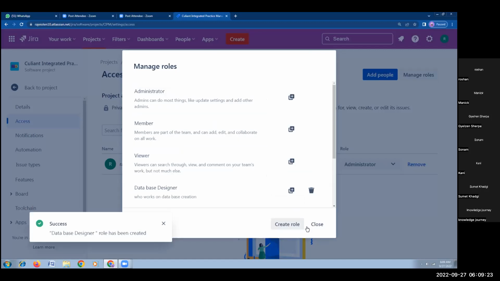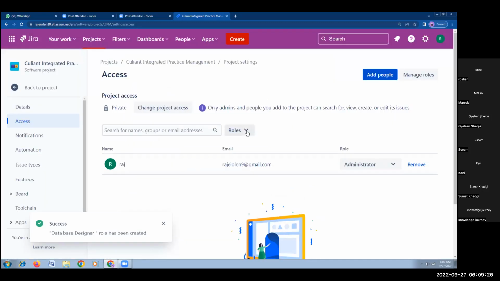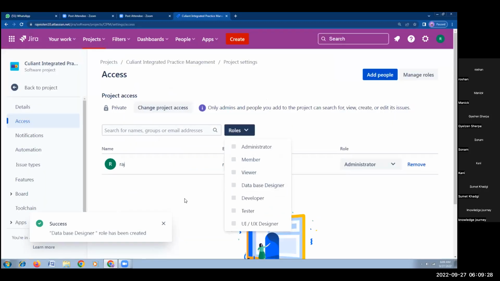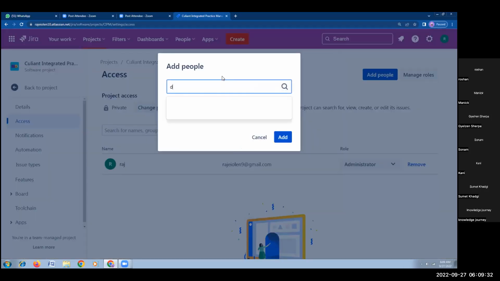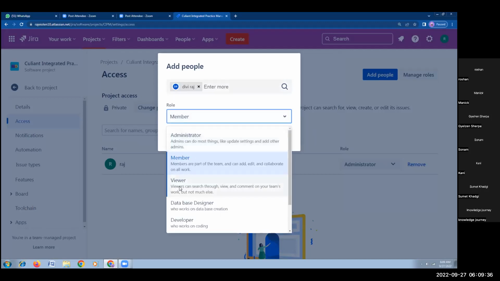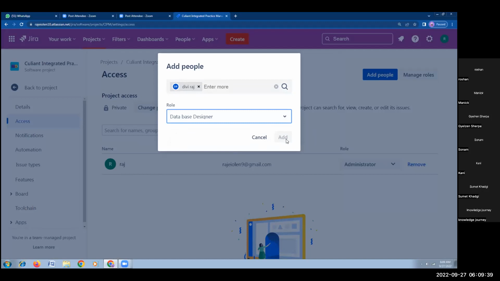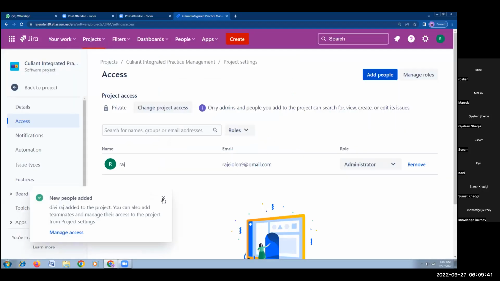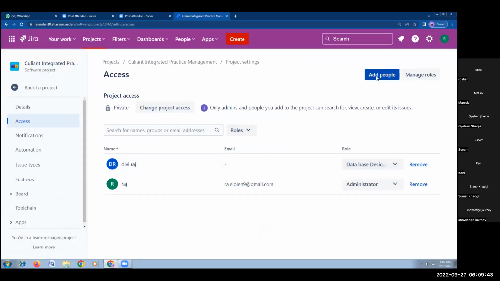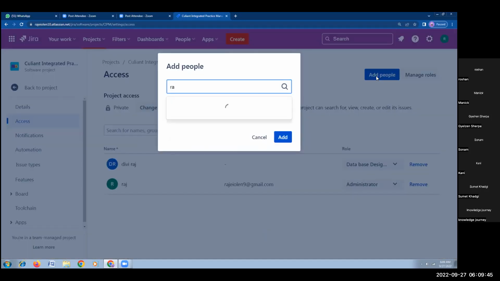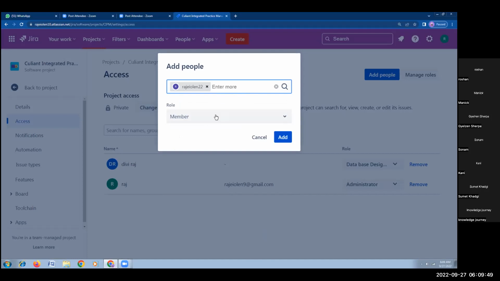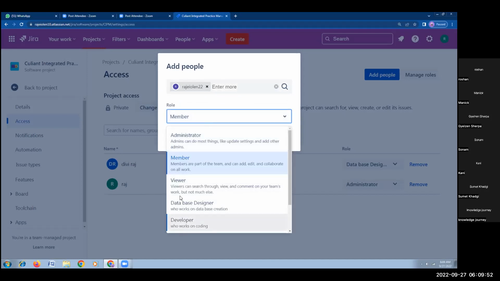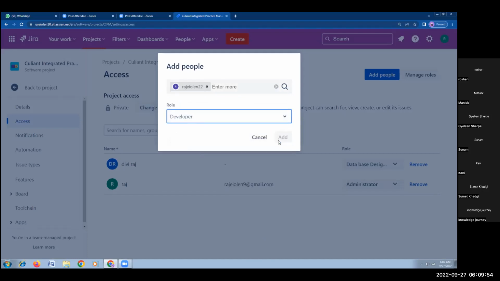Now here are the roles which I have created. You can see all the roles. Now you need to add people into this. We have added this member as database designer. Okay, responsibility given to him as database designer. We can add this person as developer.